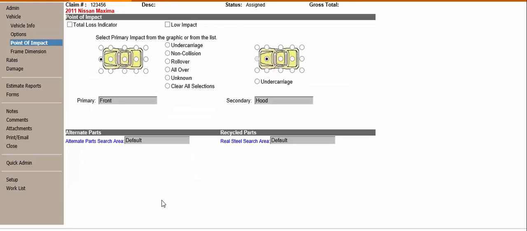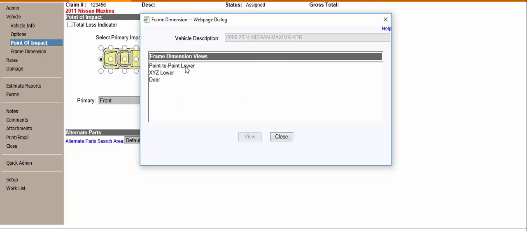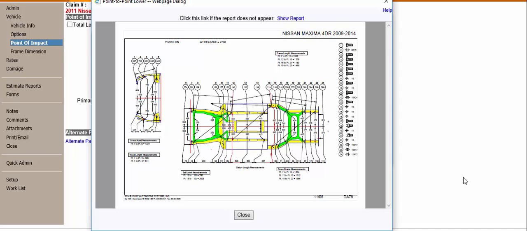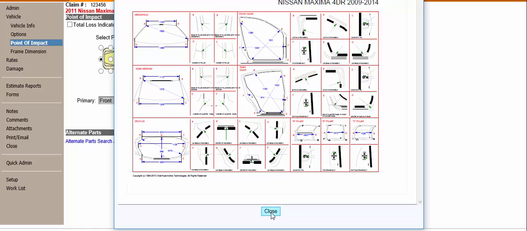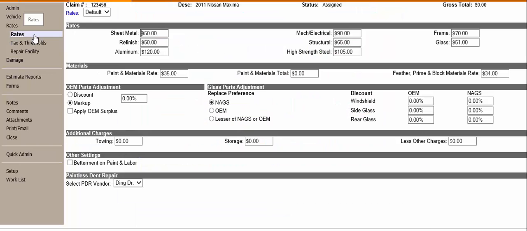For point of impact, select the primary and secondary. This will be a front-end collision. Frame dimensions are an optional feature. We provide the cross-hood measurements as well as the ball joint and cross-frame measurements. We also provide dimensions for the door openings. Next, verify the rates. Also included with the package are rates for structural repair, glass repair, aluminum, and high-strength steel.